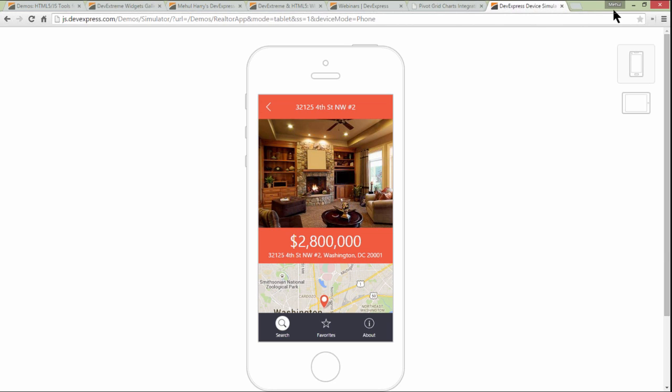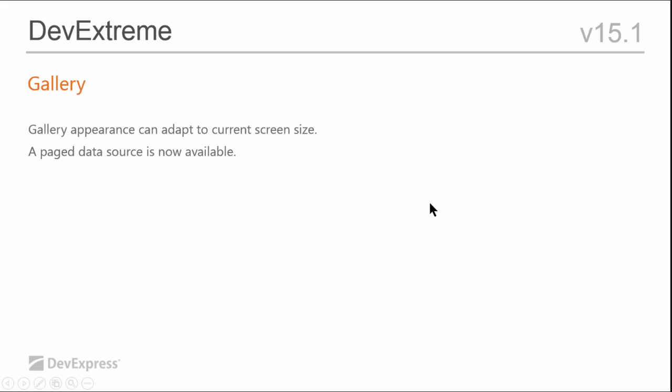And we've also added support for paged data source. So that's available as well.